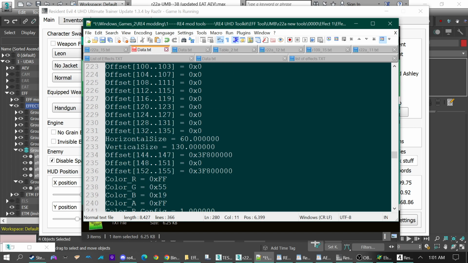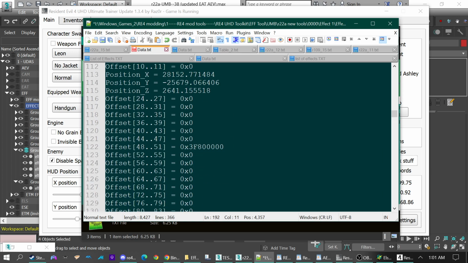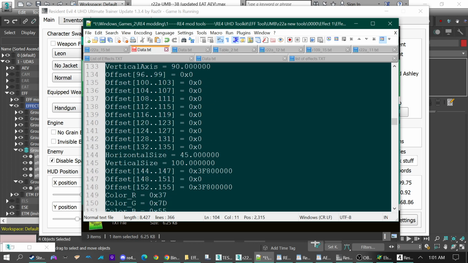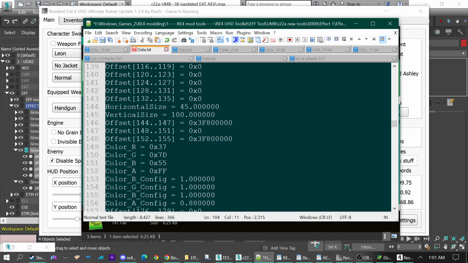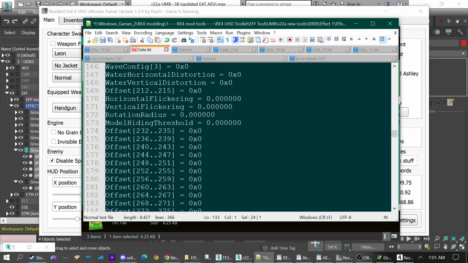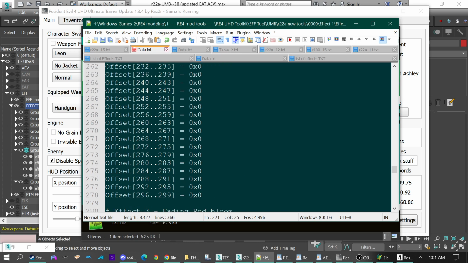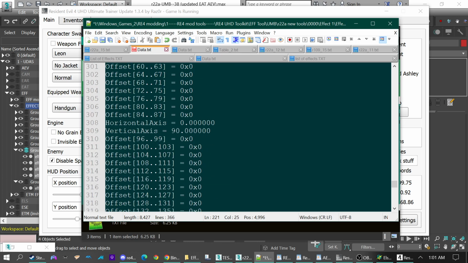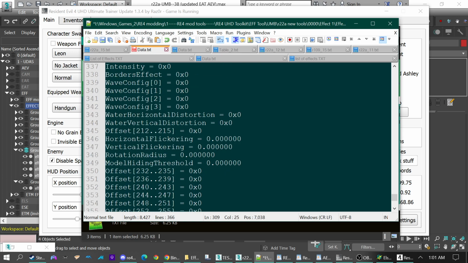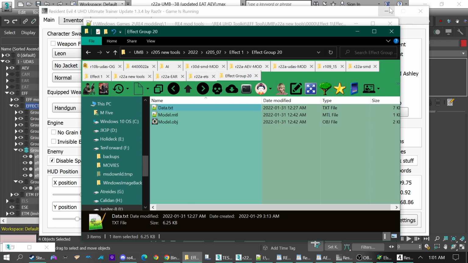So 3, 2, and 1. But we do need to change the vertical axis, 240. I'm assuming it's going to be the same as the door. My apologies for making a video in a room that's so crooked. Okay, so that's that. I think I can just repack now.